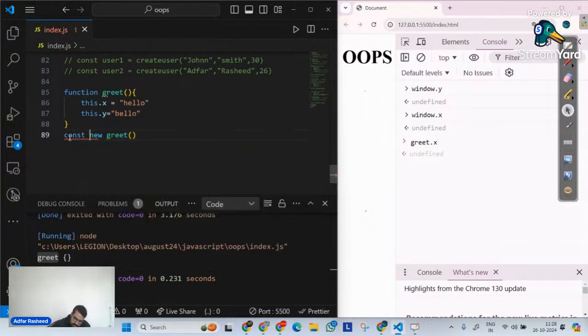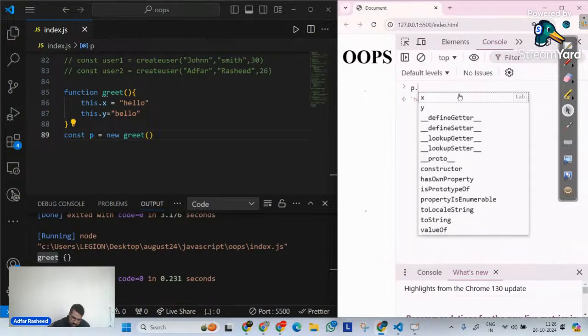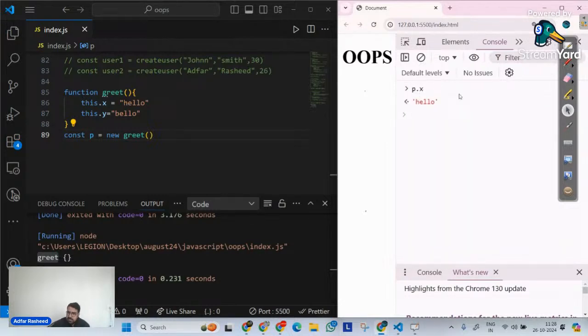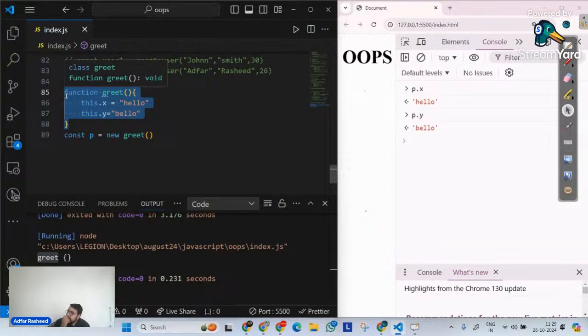So let me say const p is equal to new greet. Now if I say p.x, you can clearly see it's hello. If I say p.y, you can clearly see it's bello. So can I say this is nothing but a constructor? Whenever you define a function like this, that is what we mean by constructors. Whenever you see the new keyword in front of anything, understand it's a constructor. I am trying to construct a particular object. Simple as that. I hope the new keyword is completely clear. Is this clear?